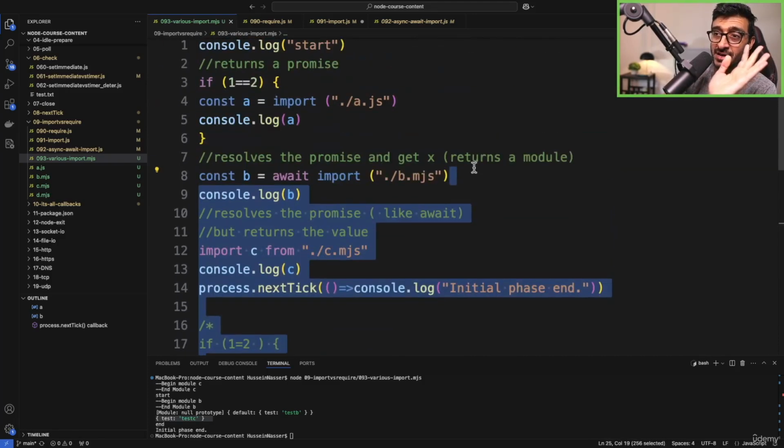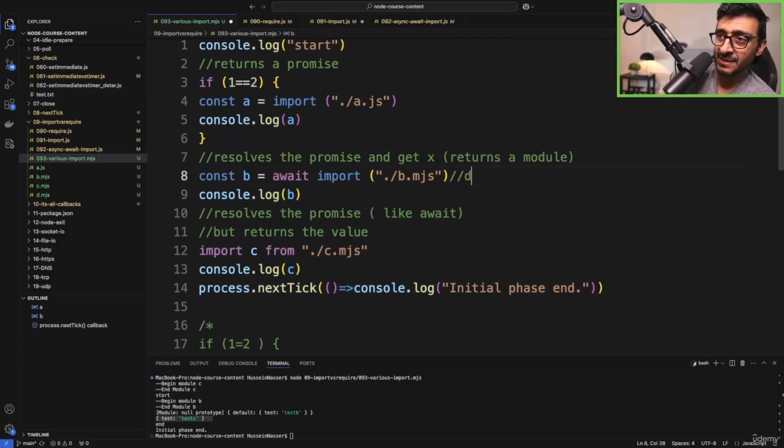All the initial phase has ended. The true initial phase has ended right here, actually. The moment we see an await, the initial phase is ended. That's it. The job is ended. We moved on to the next phase. And there's nothing underneath this code that will run in the initial phase because there is an await.